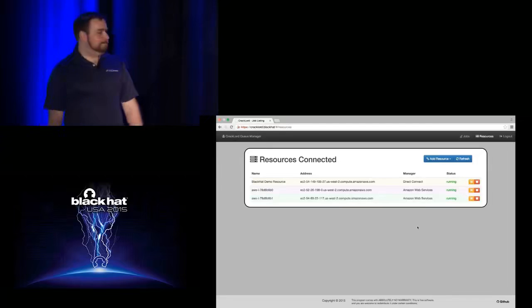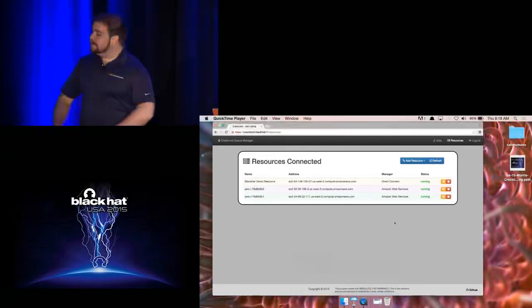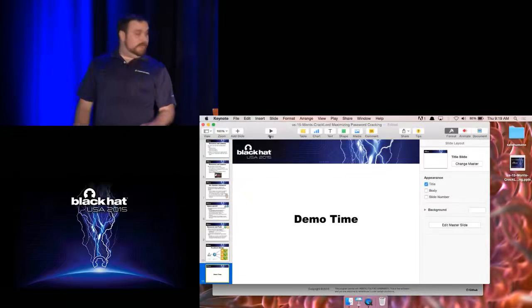So, whoops. That being said, we've got about 5 minutes left. This is our tool. We hope you guys end up using it. It is available on GitHub.